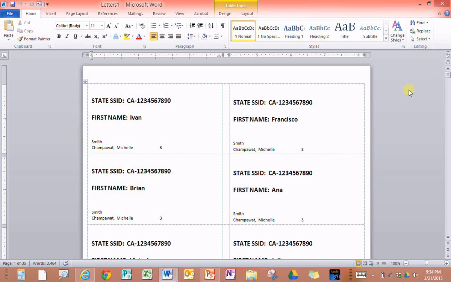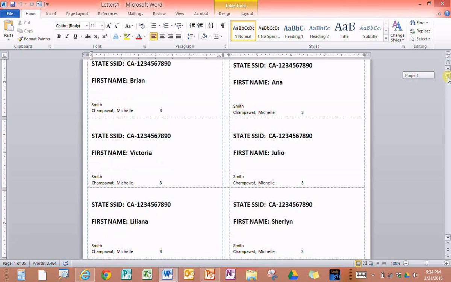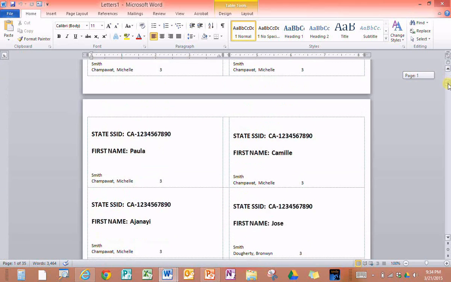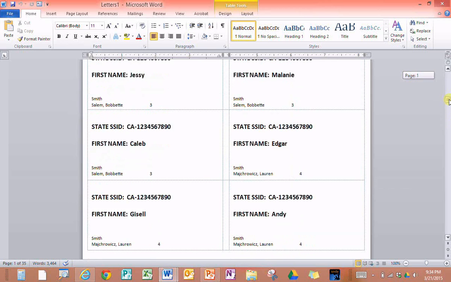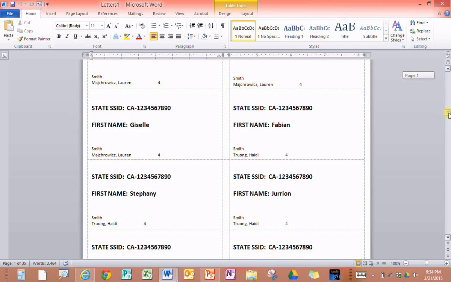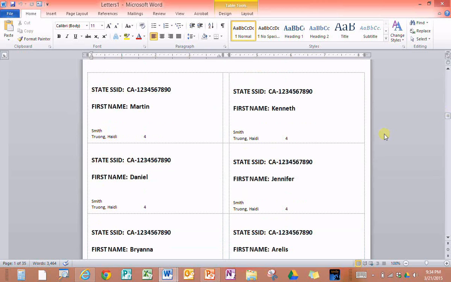Now I let it go for a minute. Now in the bottom left-hand corner down here, I can see that I have 35 pages. That's about the right number for my school. And so here are all the pages with all of these. You can cut them apart, hand them to the homeroom teachers, and everybody has their username and login.